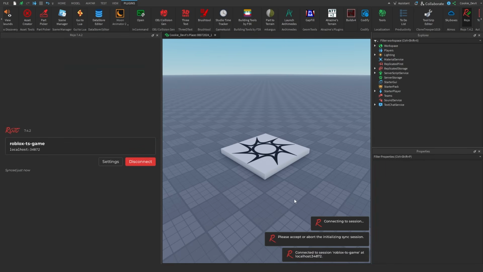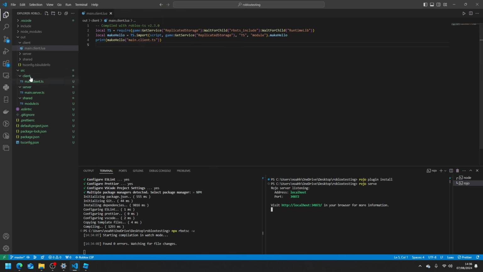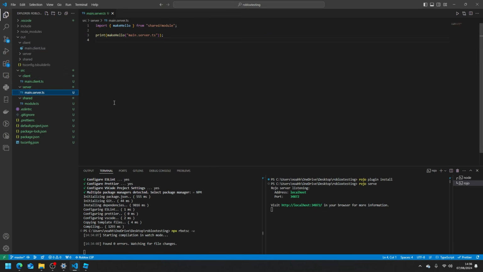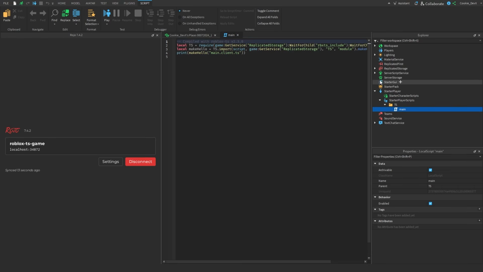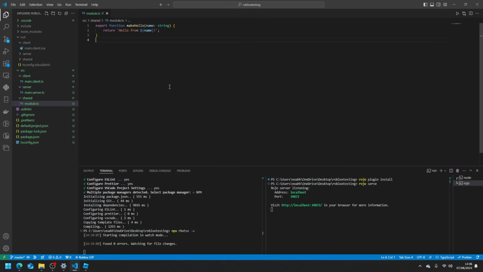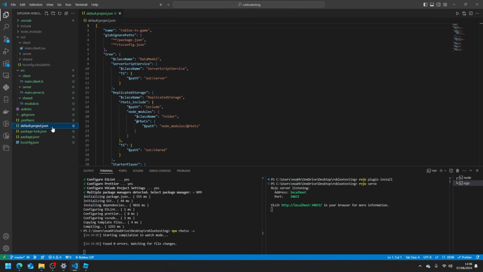Then let's accept the incoming changes, and as you can see, our code here is the client code, the server code, and the shared code. And now if we have a look in our Explorer, you can see, super cool, the changes are reflected inside of our Roblox Studio game. Now, if we take a look at the default.project.json, this is a really important file to Rojo, as it tells Rojo where to put everything. So as you can see here, we have our tree, and inside of our tree, we have the ServerScriptService.